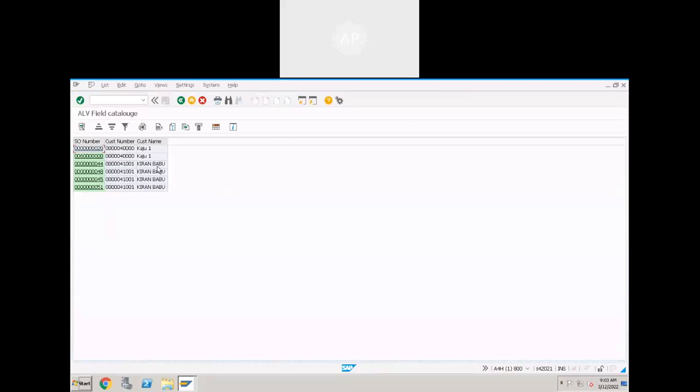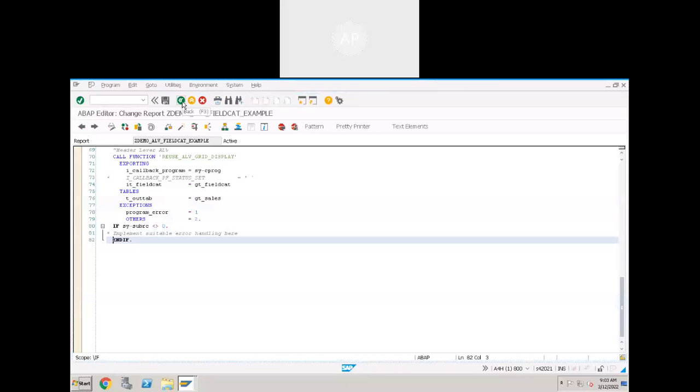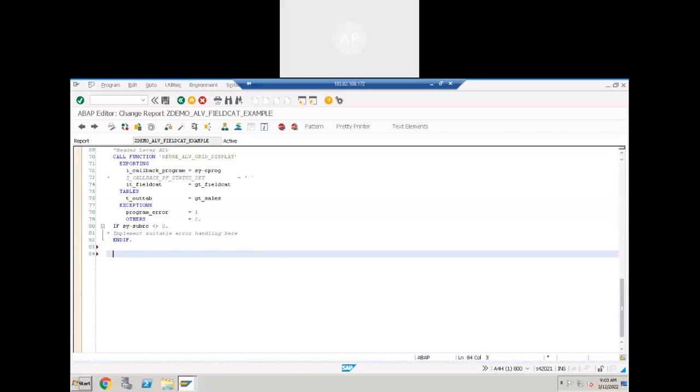Now what is my requirement? When I click on any particular sales order number, it should take me to the VA02 or 03 transaction code. Okay. Now we have to define a subroutine, an empty subroutine.